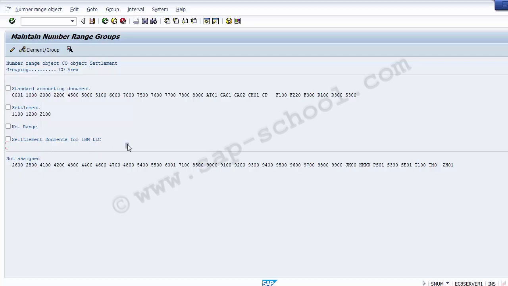So once the number range has been inserted, now we can move on to this not assigned part, and we can select this 2600, double click on it, and it will be selected. So now I want to assign this particular number range to the settlement. So we need to select the settlement document for IBM LLC.